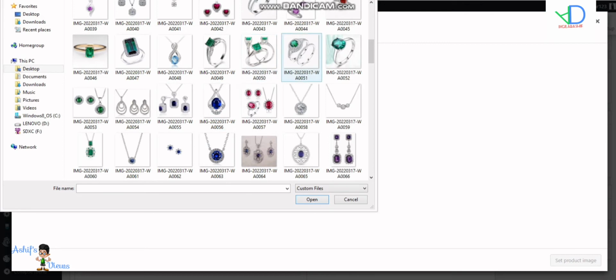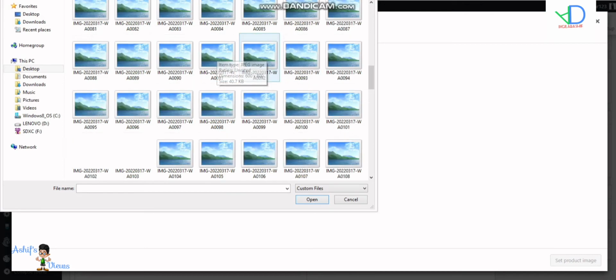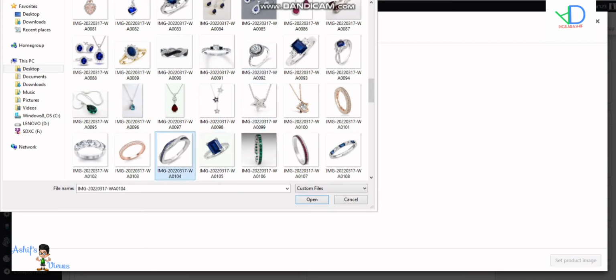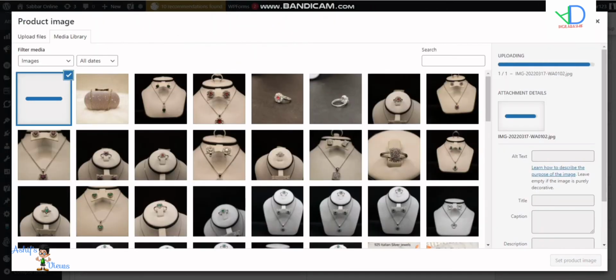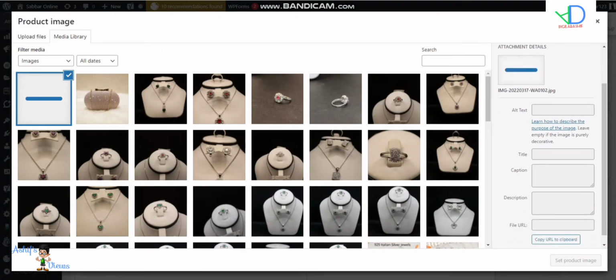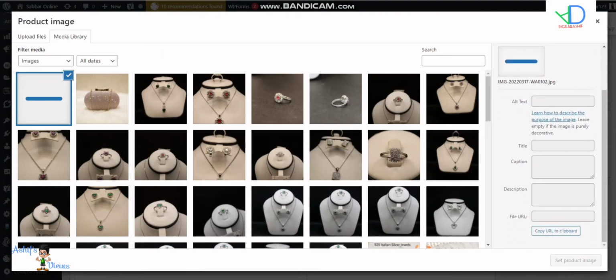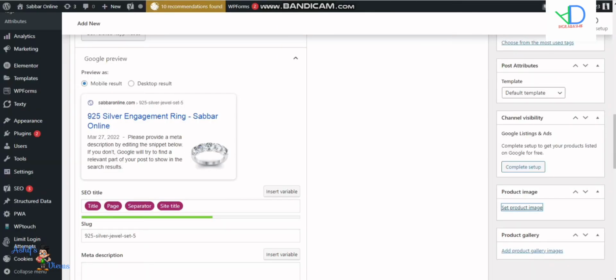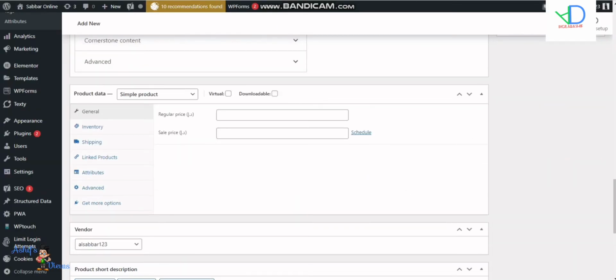Yeah, I'll choose this one. That's better. Yeah, that'll be fine. Okay, then you come here to product image, then I click set product image, so that will appear on your page.